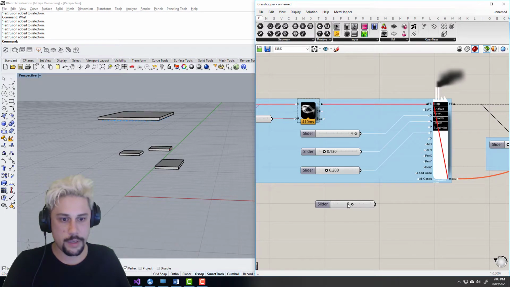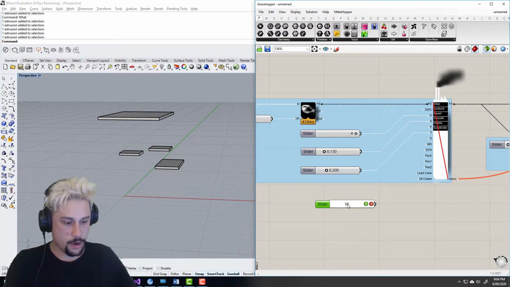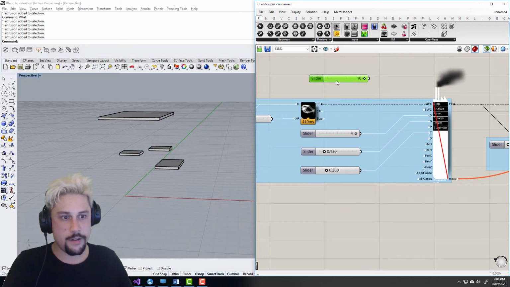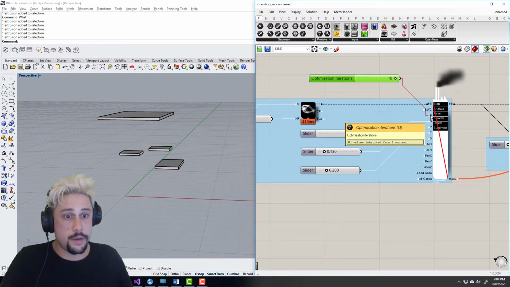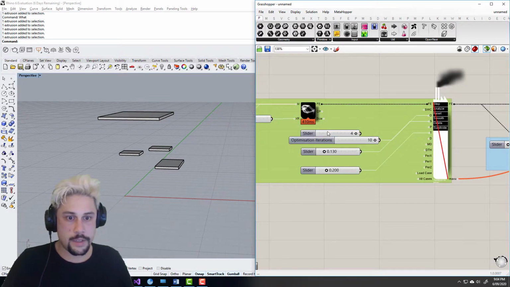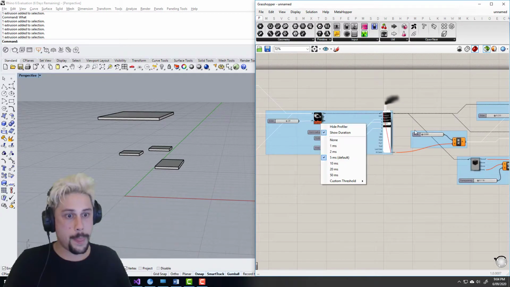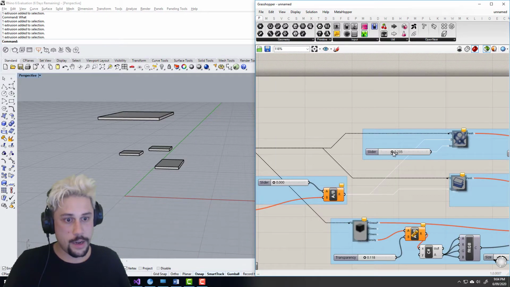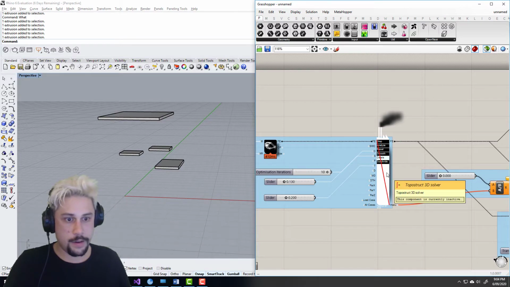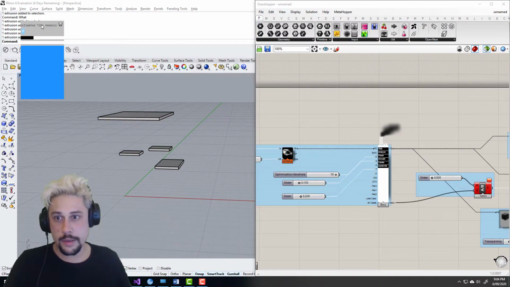What I might do is, why don't we do 10 optimization iterations this time. So let's get rid of that one, and we don't need to do that for now. I'm just going to hit run on this now, and away we go.